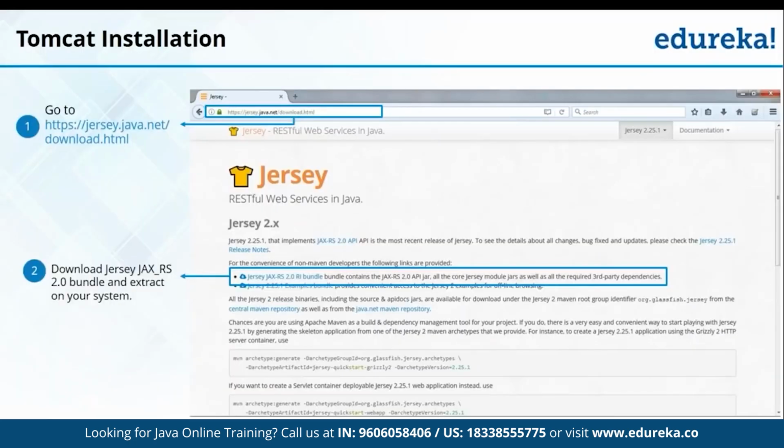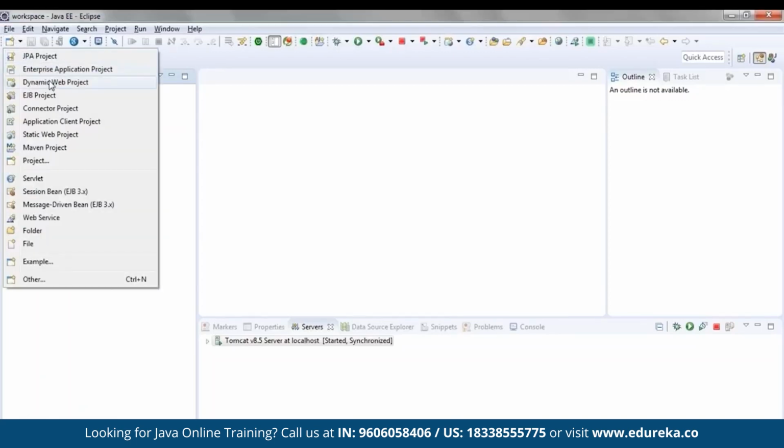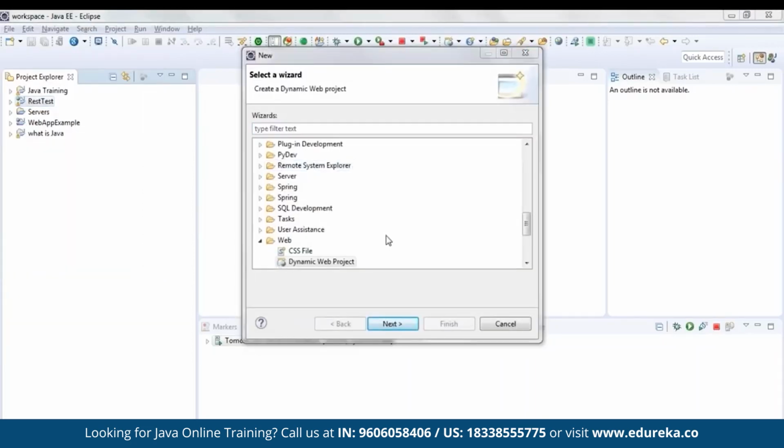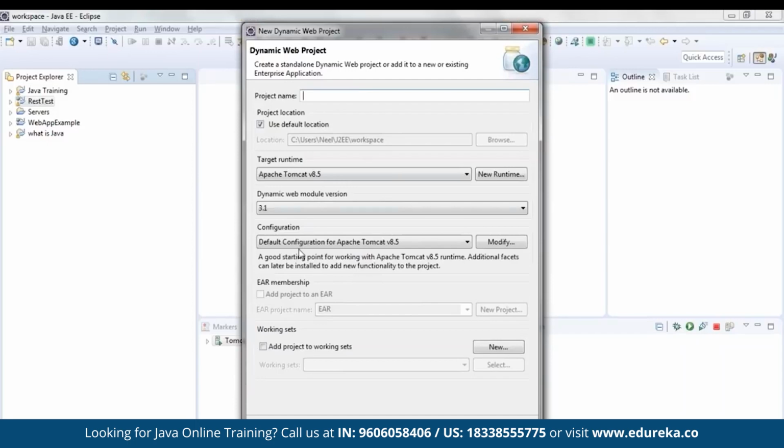Okay, now what I want you to do is go back to your Eclipse. Here you need to create a new project. Go to the new tab and here you can find the dynamic web project. If you're not able to find it in this option, go to others and you can find it under the web folder, or you can directly search for it here as well. Just click on dynamic web project. Now you need to specify the name of your project. Let me just call it Java API.